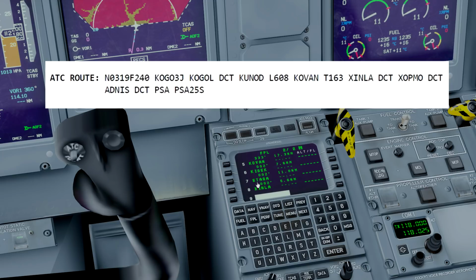Kovan, Gizek, Etasa, and Xinla. Now again, after Xinla, we just have the direct waypoint. So basically, we can just enter the waypoint right in here, which is Xopmo. Hit enter and accept, and then direct Adnis, and then to the Papa Sierra Alpha or Spessart VOR, and hit enter. Okay. And if you want to, you can also put in the arrival airport, in this case, Frankfurt.